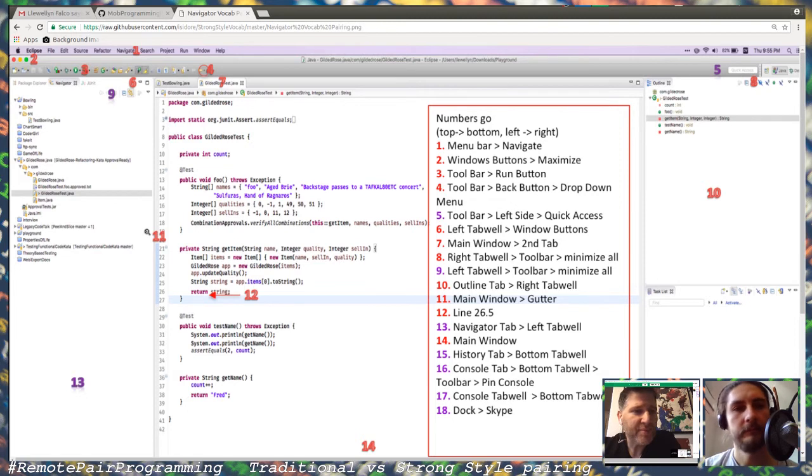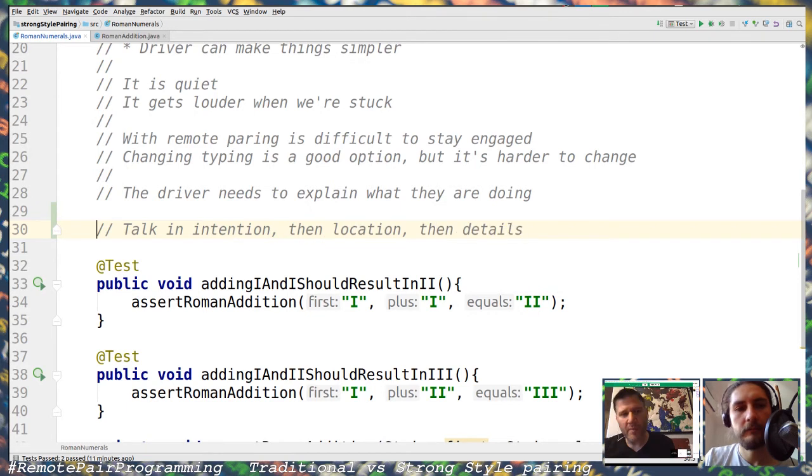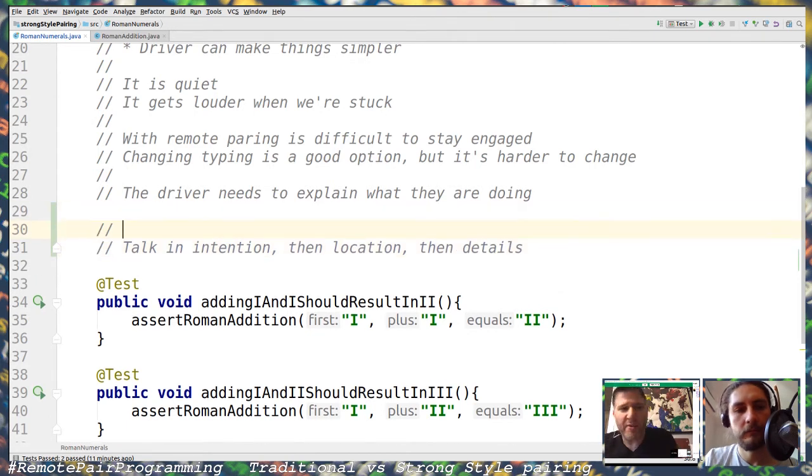The other thing you're going to see me do a lot in terms of language is I will try to talk in intention and then in location, and then in details. Intention, like what I want to happen. Location, if what I want to happen isn't happening, and then the details.